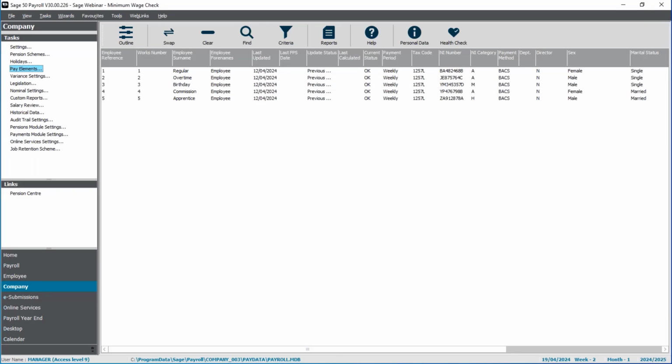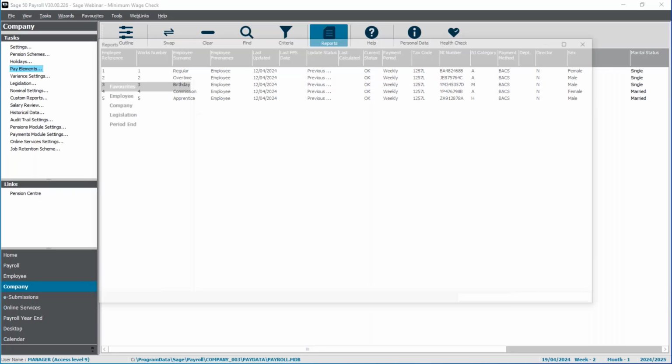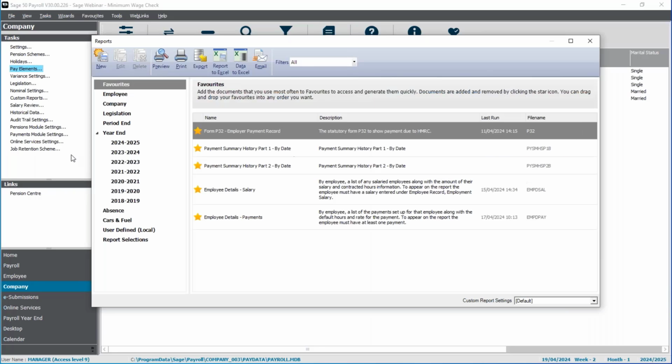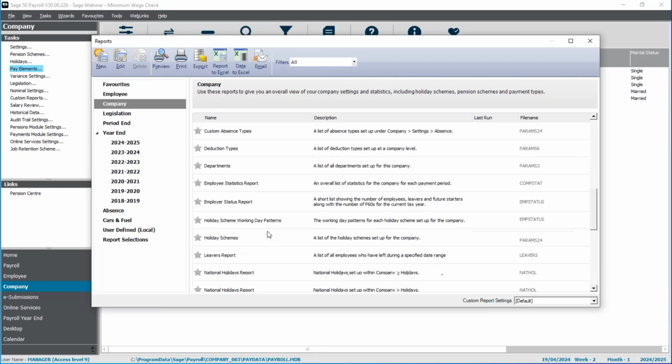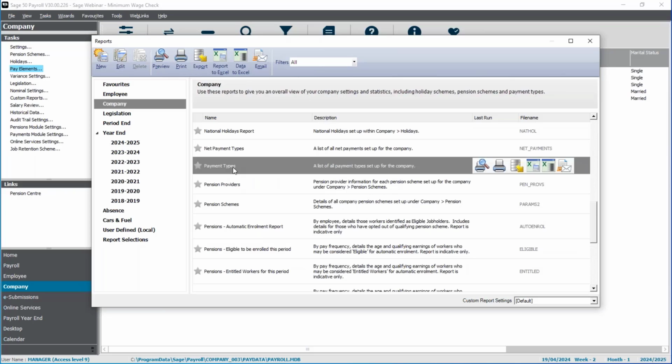A quick tip for you as well, if you have a lot of pay elements and you want a quicker way of checking the settings, you can run the payment types report. So if you go into the reports option above the employee list, go to the company folder here on the left-hand side, and then scroll down and look for payment types.